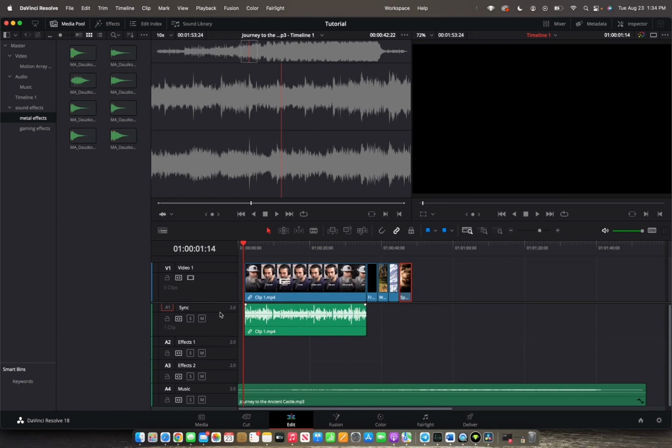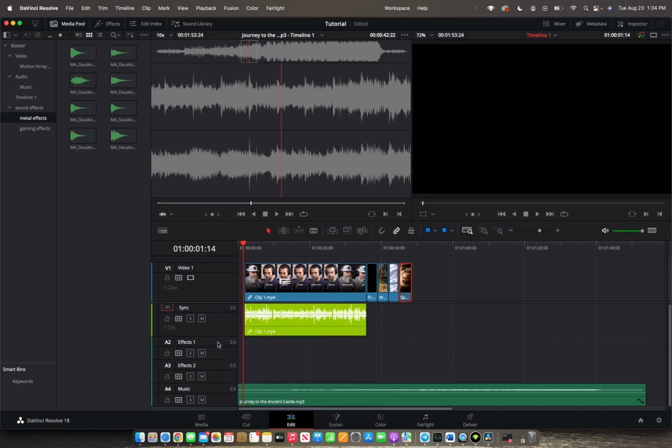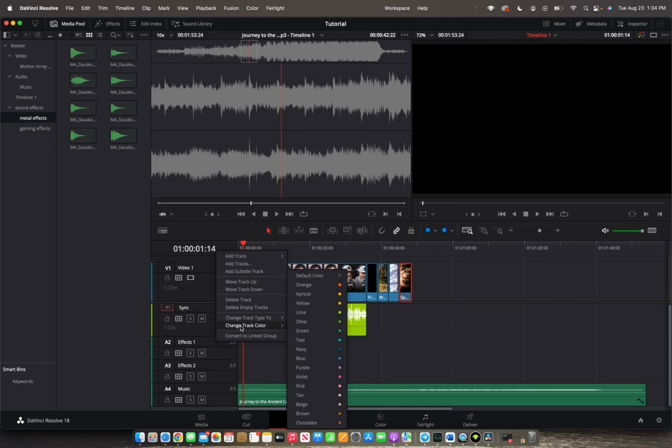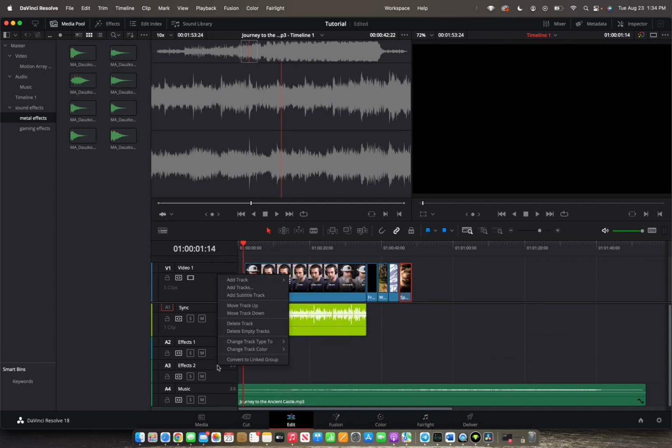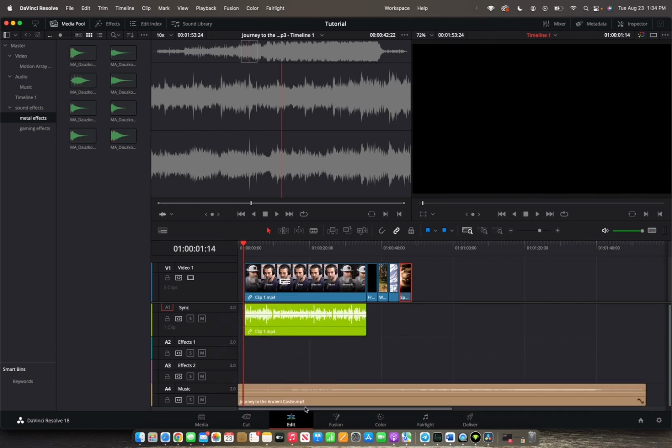We're going to go to sync, right click, go down to change track color, and we're going to go with lime. Same thing for effects 1, change track color, we're going to go with teal. Effects 2, change color, let's go with purple. And then with music, let's do beige. Perfect. So now let's edit some audio effects into the timeline.